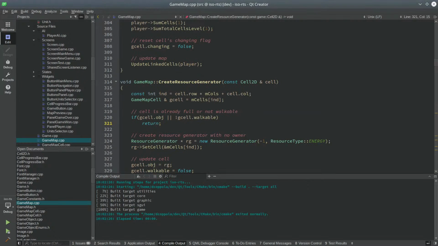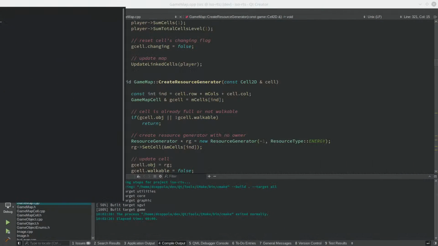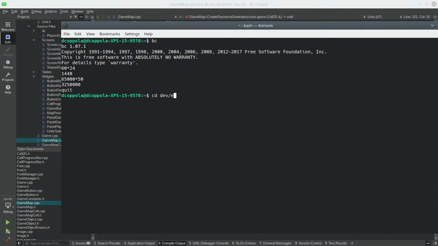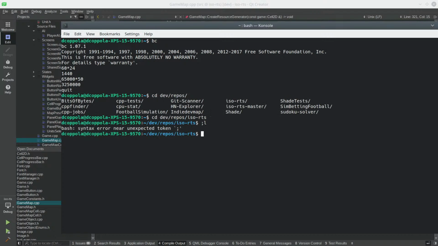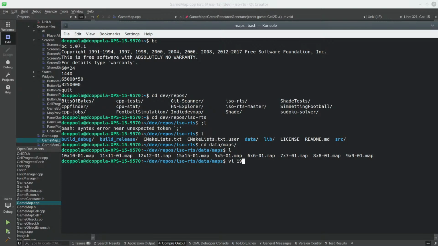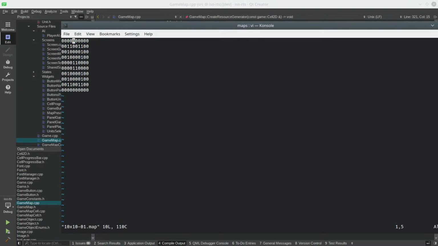So let me show you the file. Okay, yeah. So in data maps, I'm gonna show you what a file is now, and basically it's just these zeros and ones. Zero is a walkable cell. Instead, one is a cell that's unwalkable. So very simple, and there's no other information.